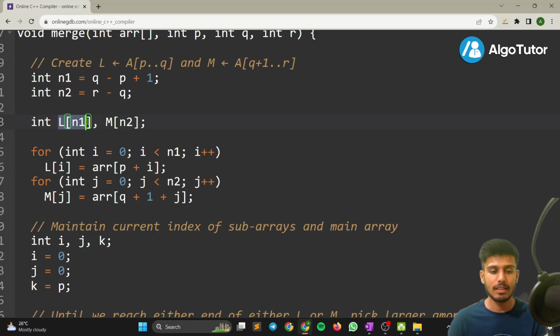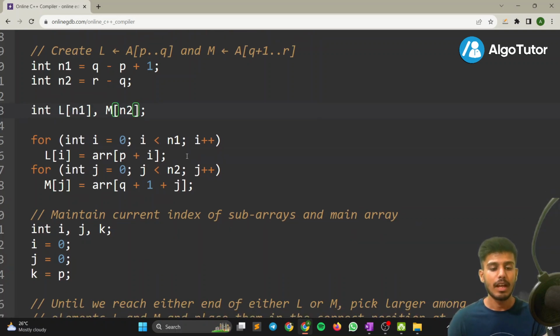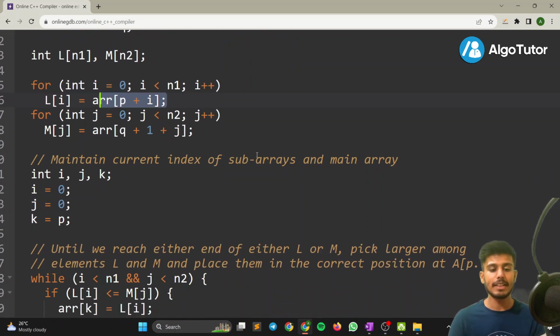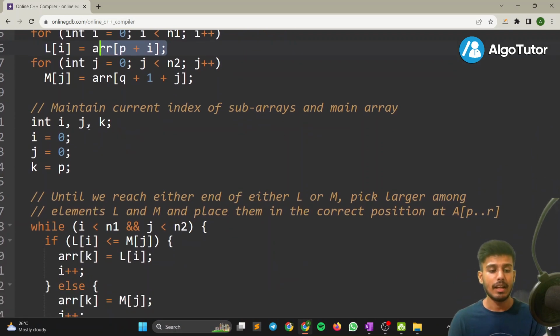L is the name of the first array, which is of N1 length. M is the name of the second array with N2 length. I am going to put the entire values first. Now I have to maintain the correct index of sub arrays and the main array: I, J and K.